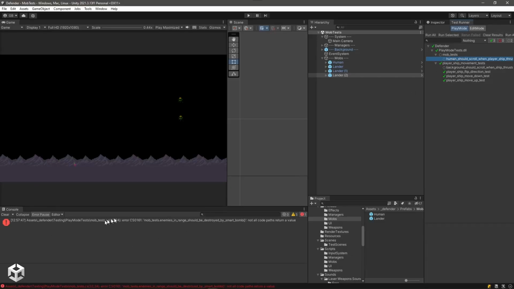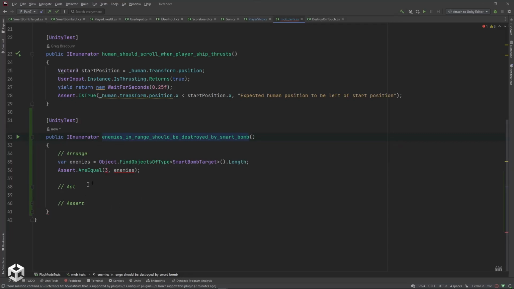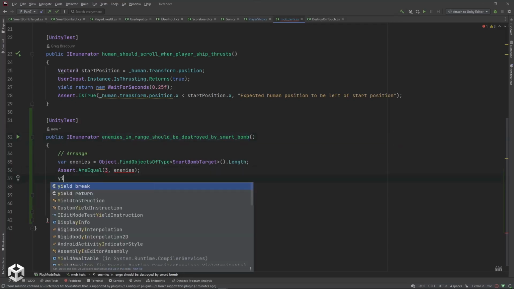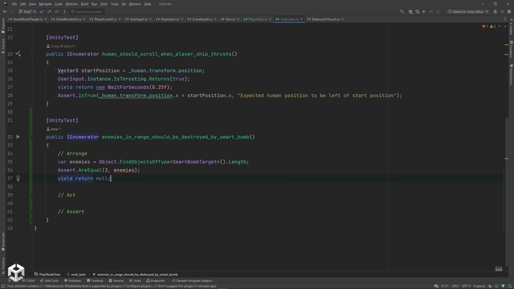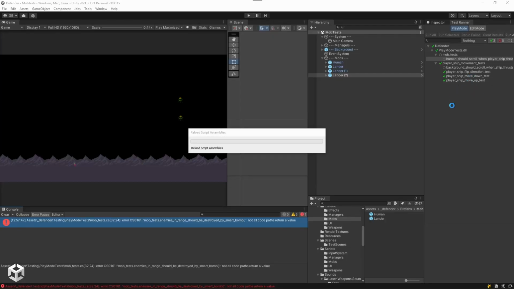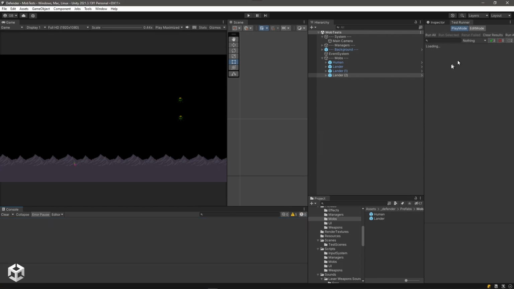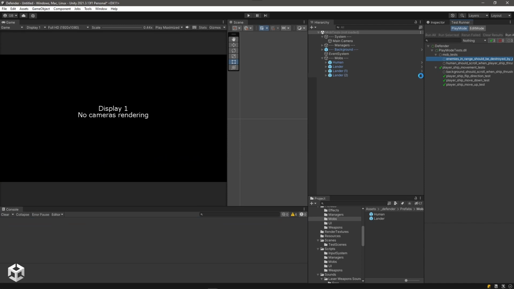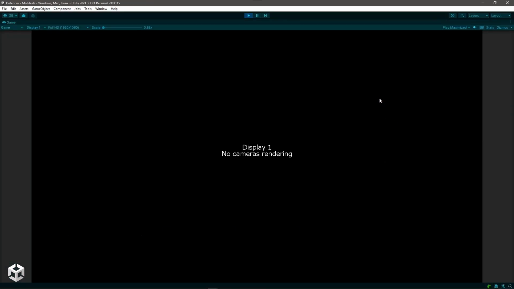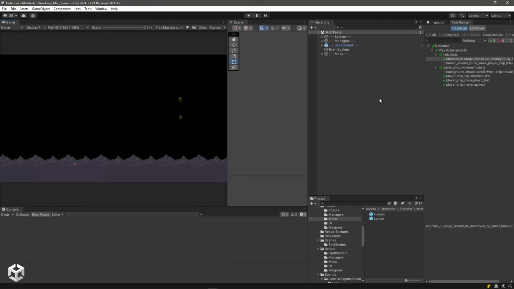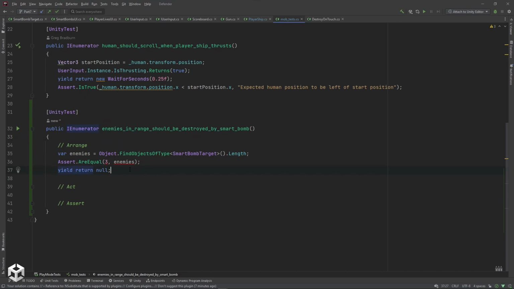We have an error. Oh, we need to have a return. So we will say yield return null just to pacify this code here. And that's because we are returning IEnumerator. So let Unity recompile. We should see our test appear up here, and there it is. And let's say run selected. And it passed. Good.